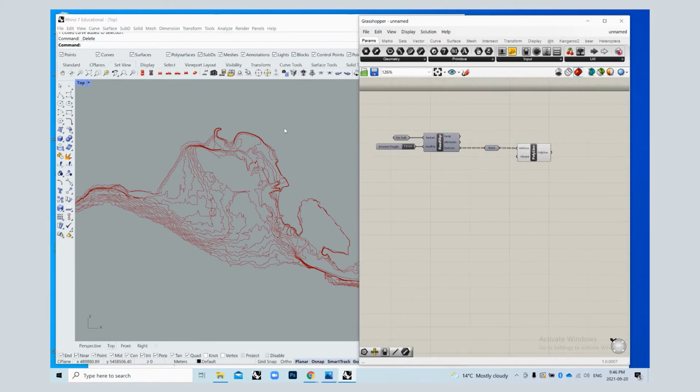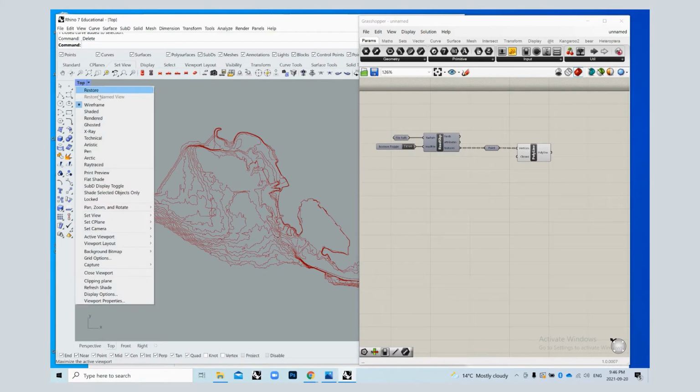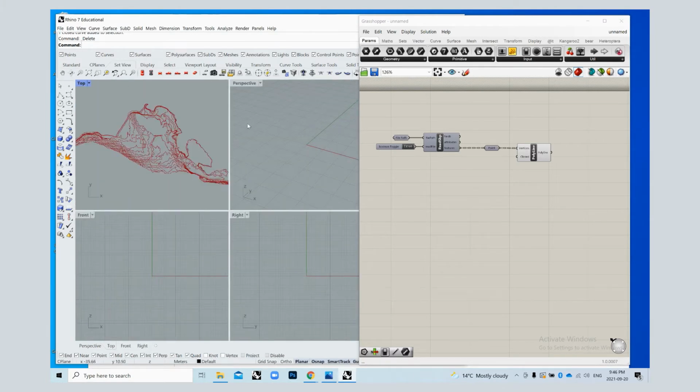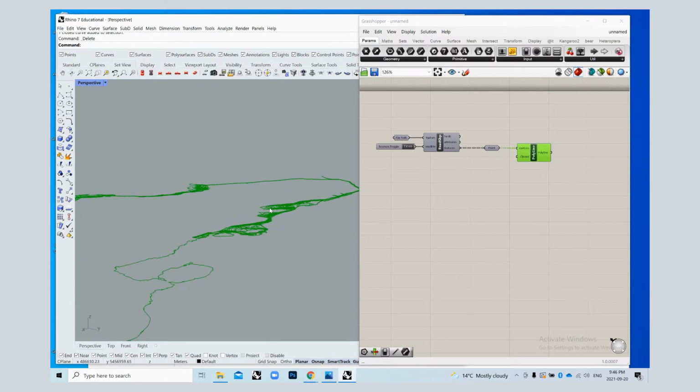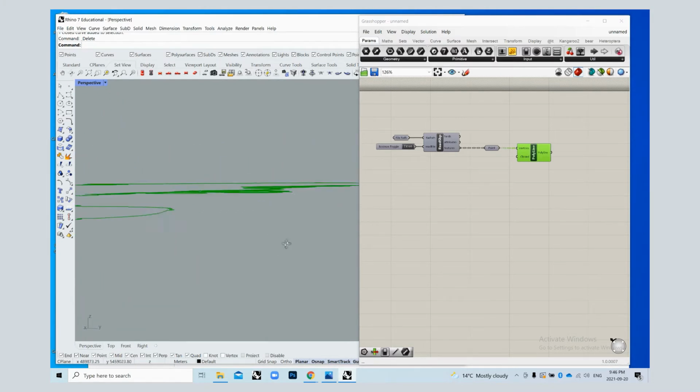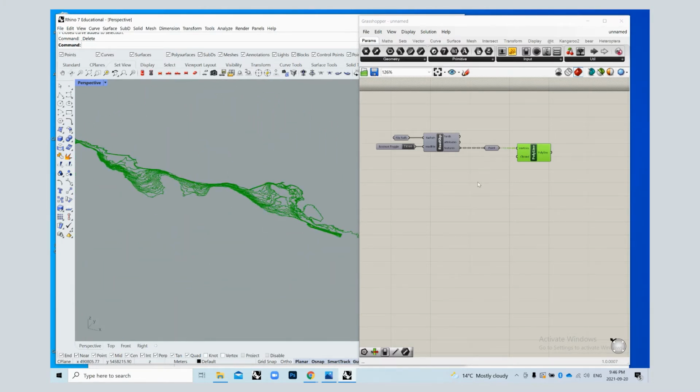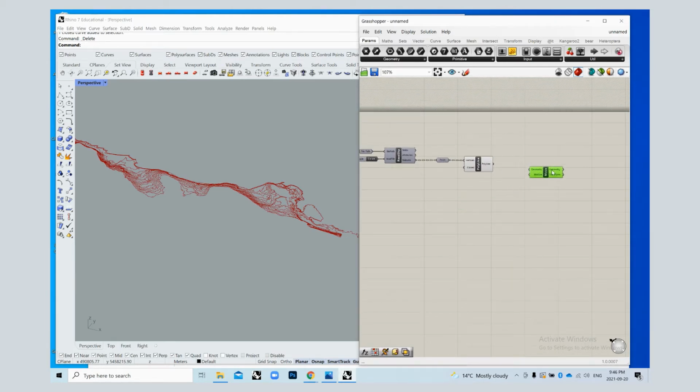Okay, so now that our polylines are here, we just need to move them to their accurate elevation. As you can see, they are flat. What we're going to do is move them based on the data that comes with the data set that we downloaded. So we're going to need to move these polylines.